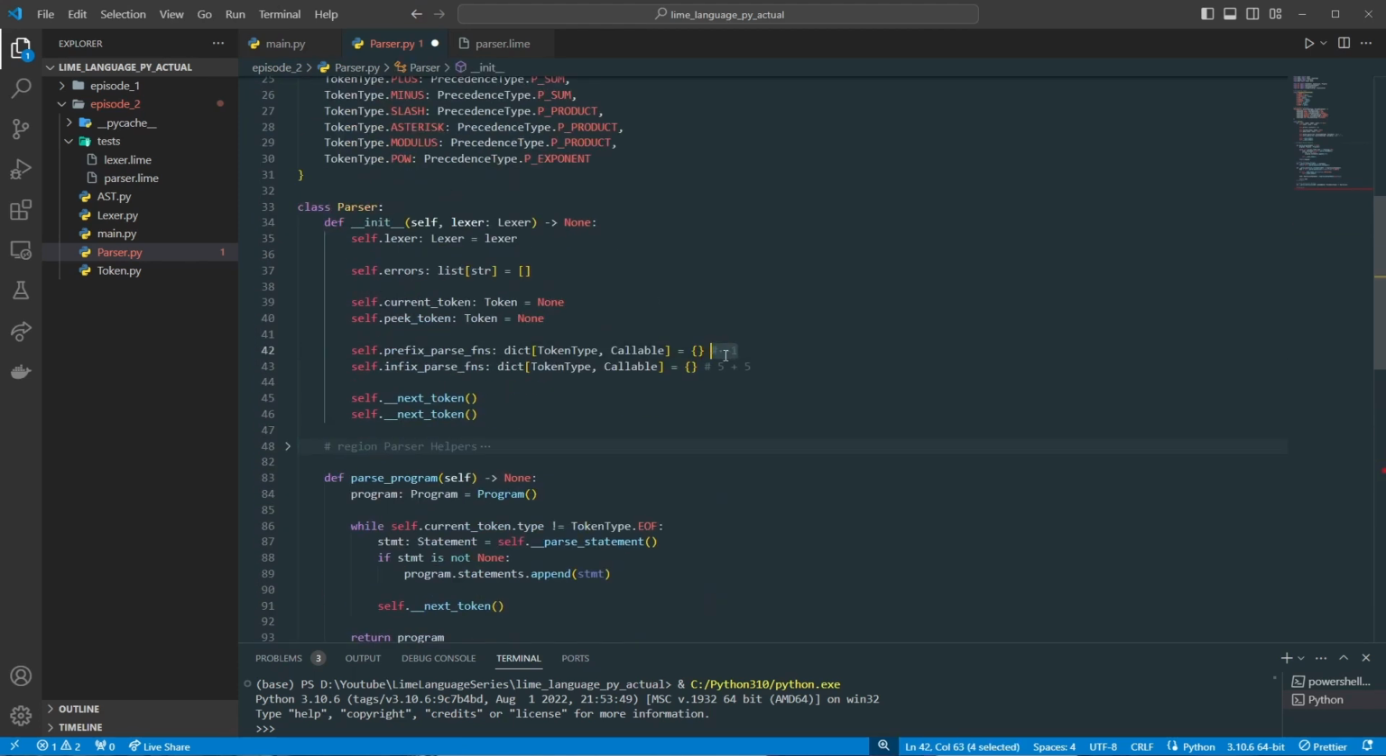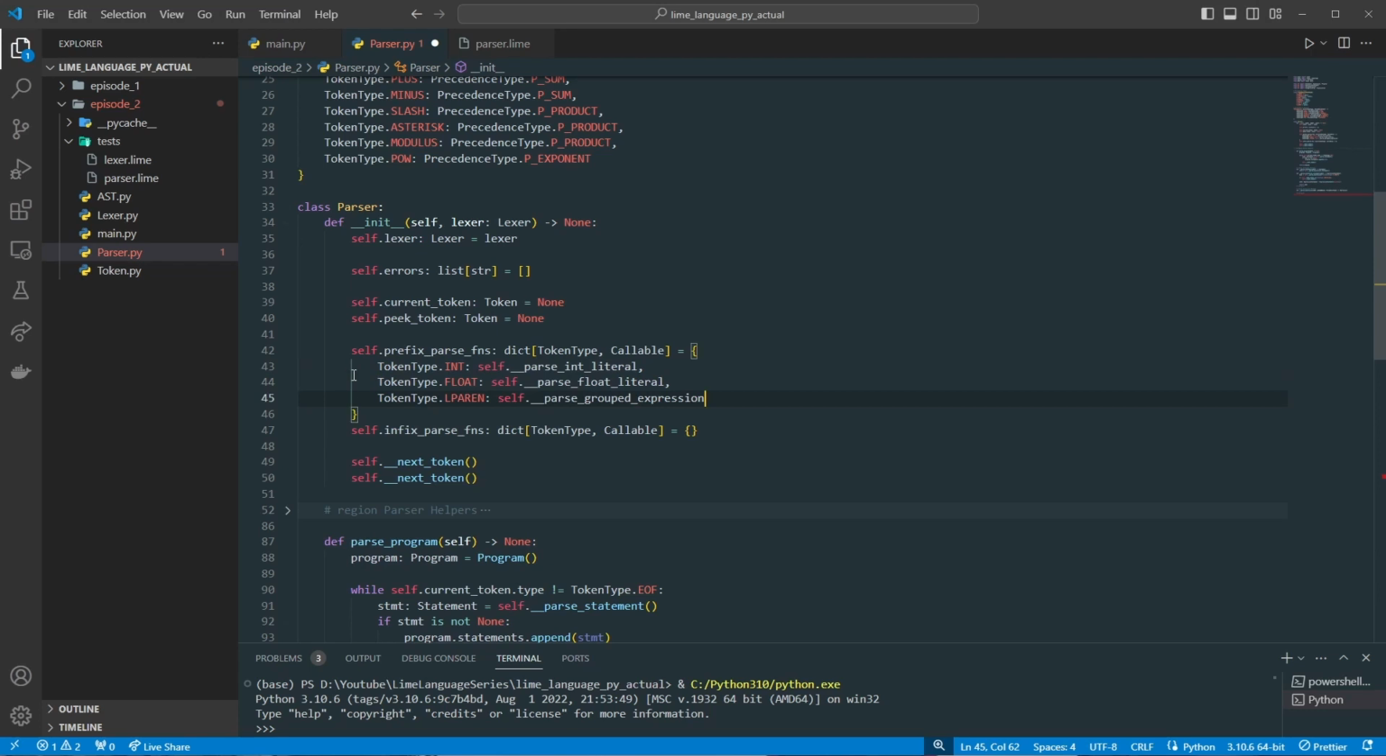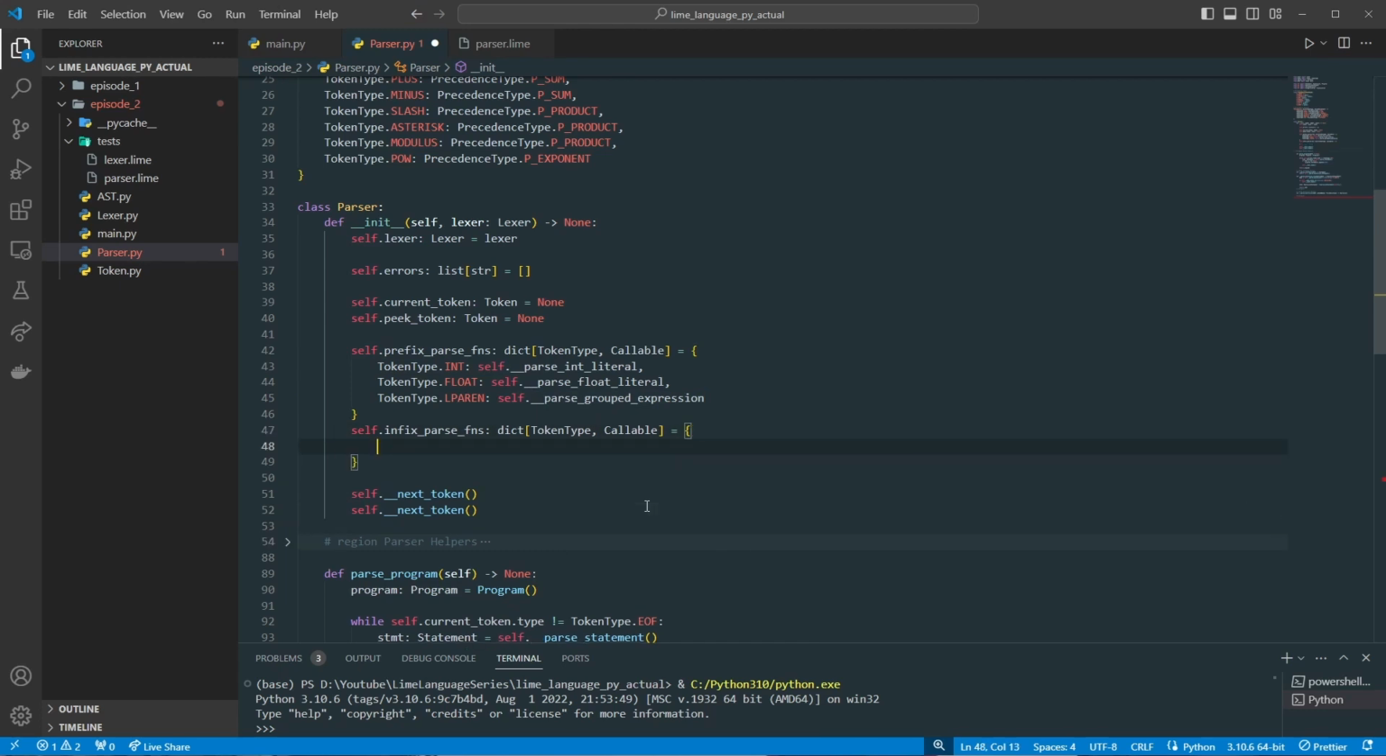So we'll go ahead and set these up and give them these comments. In our prefix functions, we need to just handle integers, floats, and left parentheses. These are going to call another group of functions that'll parse an int literal, a float literal, and a left parenthesis, which is just a grouped expression. There will be a lot more in here, but this is all we need now.